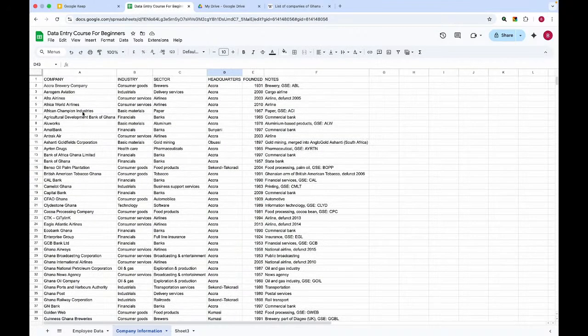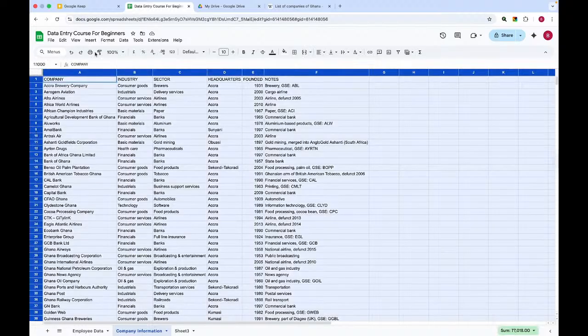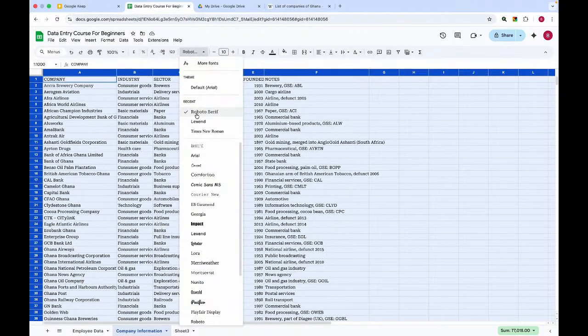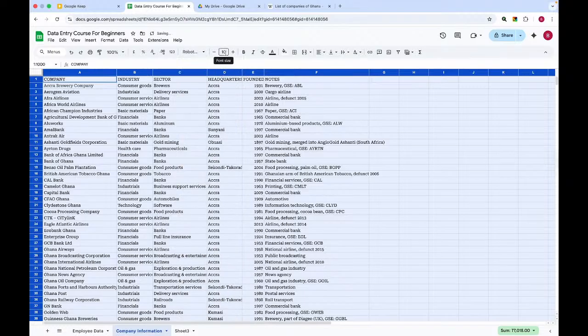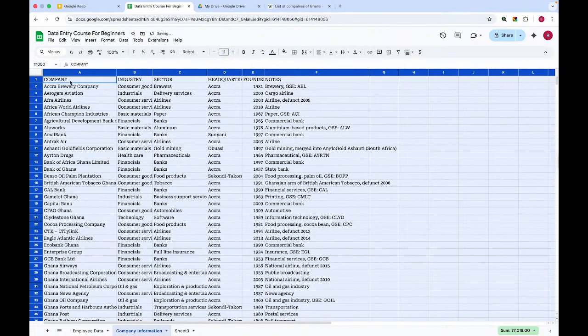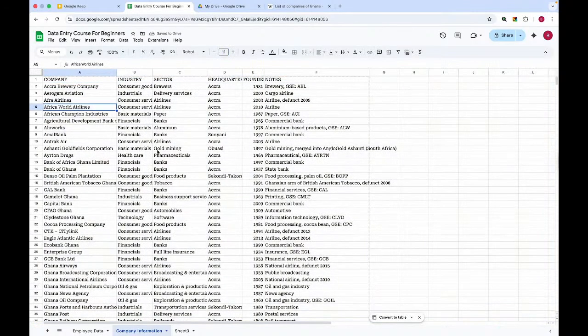The next thing we need to do is to change the font type and then the font size. So you select the entire sheet and then we change the font. With the font type, you can select any font of your preference. I am selecting Roboto Serif, and then with the font size, I would go with 12. If 12 is too much, we can go with 11 or 10, okay. And currently this is how it's looking.